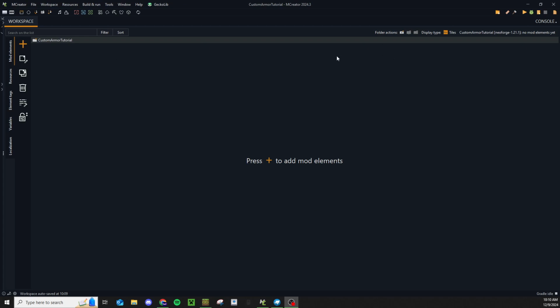Welcome back to another Mcreator tutorial, and in today's tutorial I'm going to be showing you guys how to add a custom armor piece element to your mod. Now, this is not going to be a traditional armor piece or something that is just a retextured version of the armor that's already in the game. This is going to be an armor piece with a custom model.